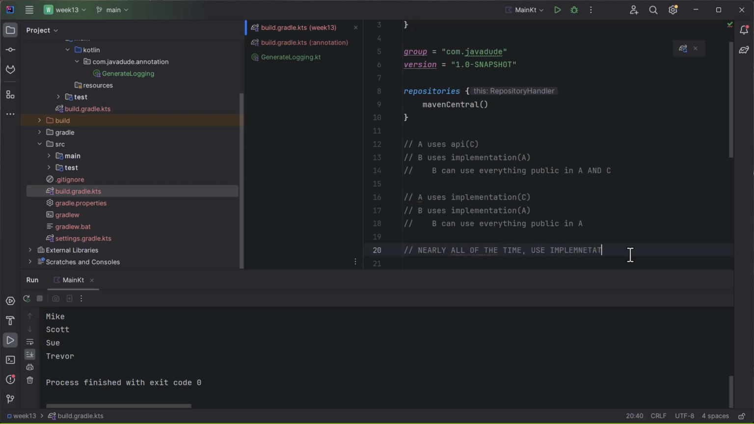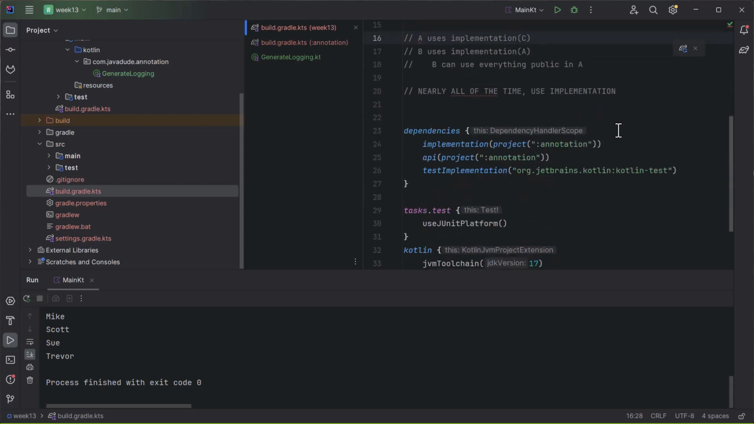use implementation. And the reason for that is that if you have implementation dependencies, B doesn't care if anything in C changes, only A does. So if C changes its API, only A needs to be rebuilt. So the more implementation dependencies that you use, the easier it is for the build system to say, I don't need to worry about building as many things. I only need to worry about things that are directly dependencies of mine triggering a rebuild. Hopefully that made some sense.